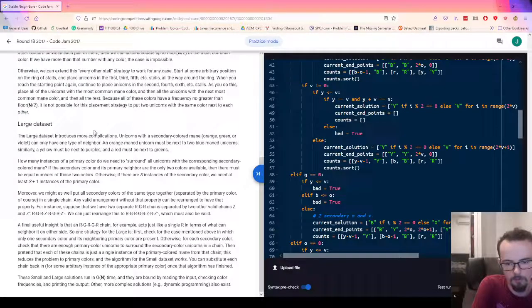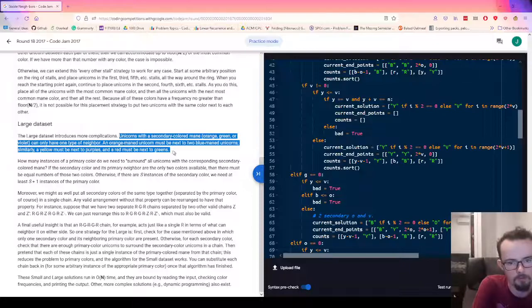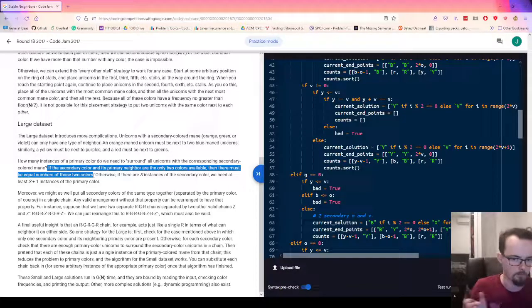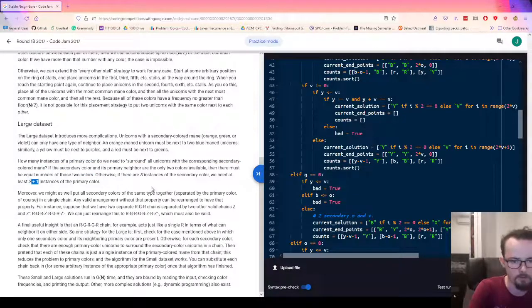And let's again just go straight to the large data sets. Yep, so we made the same results that they did, and that as soon as we get a secondary color unicorn, they need to be surrounded by the same color, or the opposite color unicorn, so orange needs to be surrounded by blues, and so on. They've also said that we need essentially to cover them on either side, so S+1 instances.